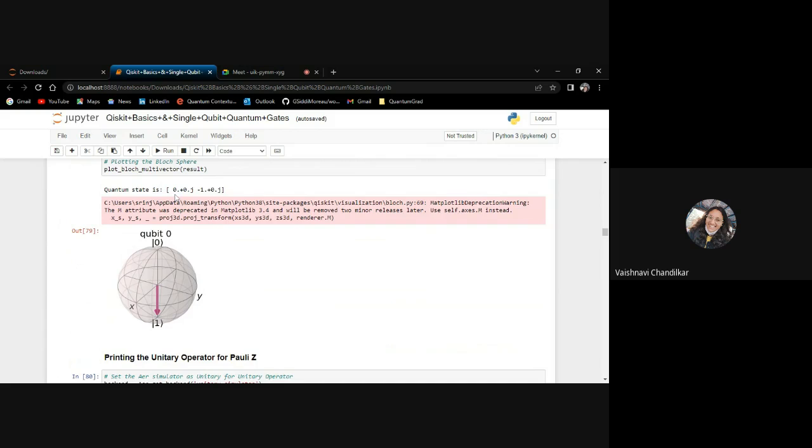But to actually see the effect, we look at the quantum state, that is the state vector. So we actually know that it has rotated around its own axis. That is why the value here is -1.